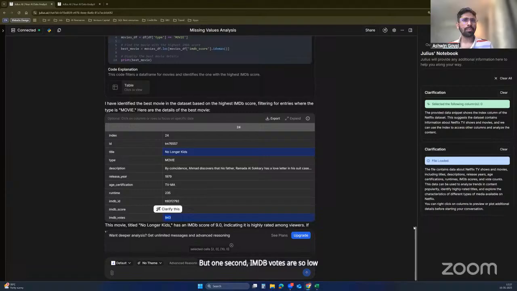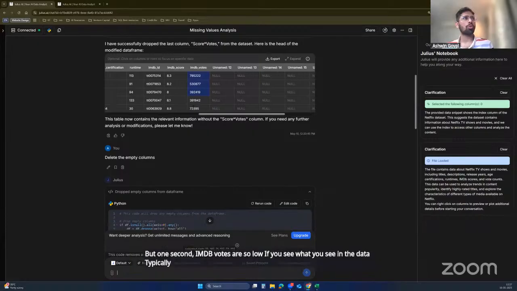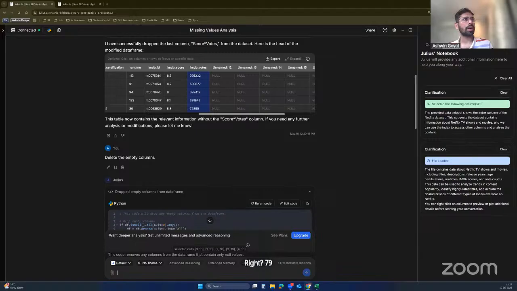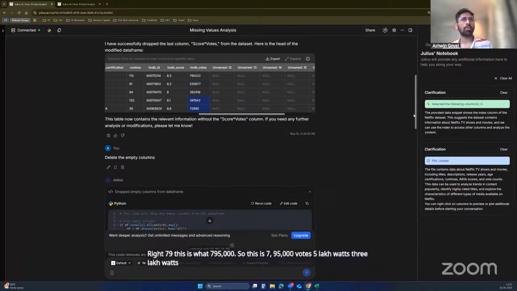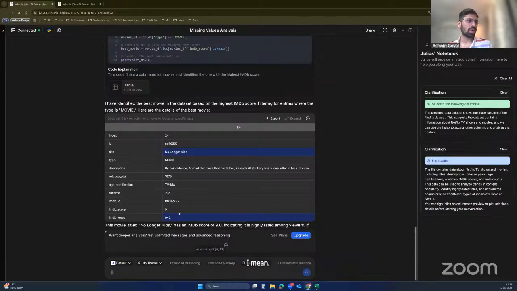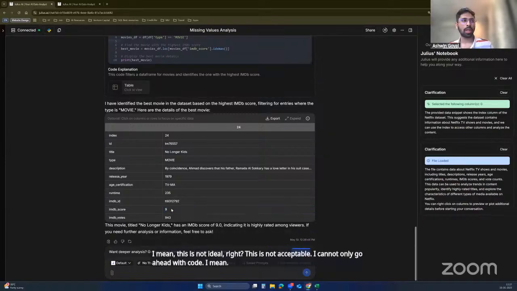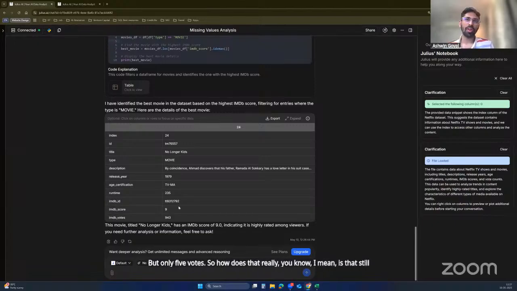If you see the IMDb votes in the data set, typically we have much more votes, right? This is 795,000 votes, 5 lakh votes, 3 lakh votes, 4 lakh votes. But this is only 943 votes. I mean, this is not ideal, right? This is not acceptable. I cannot only go ahead with score. There's a movie in this data set, Chota Bheem. It has a 9.4 IMDb score, but only 5 votes. Is that still the best movie because only 5 people voted for it?